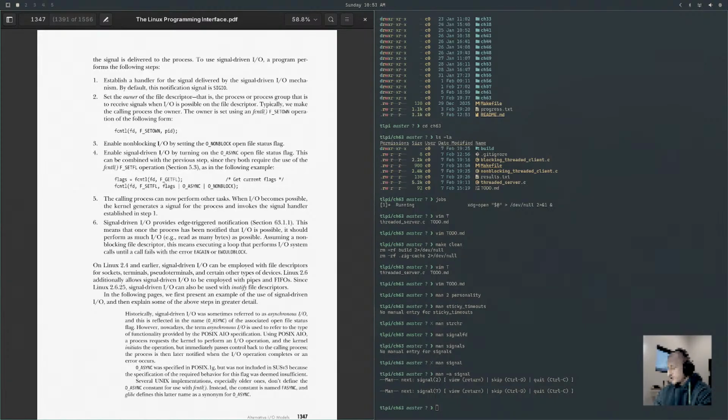Okay. Historically, signal-driven I/O was sometimes referred to as asynchronous I/O. And this is reflected in the name O_ASYNC of the associated open file status flag. However, nowadays the term asynchronous I/O is used to refer to the type of functionality provided by POSIX AIO and io_uring. Using POSIX AIO, a process requests the kernel to perform an I/O operation, and the kernel initiates the operation, but immediately passes control back to the calling process. The process is then later notified when the I/O operation completes or an error occurs.